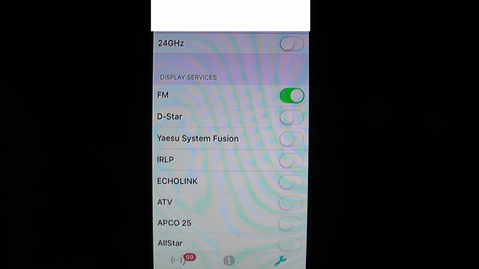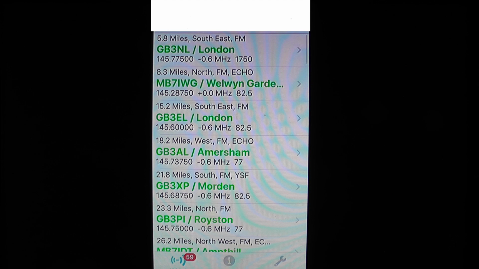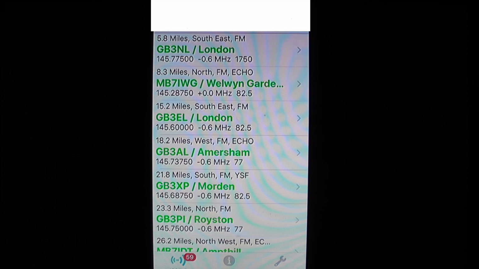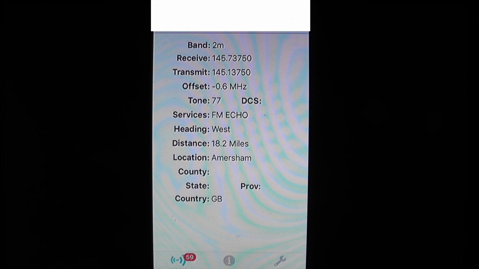So if I went to FM, it tells me there's 59 repeaters from my location, and the closest one is GB3NL in North London. Ken's Gateway, good on you Ken, at Welwyn Garden City. Got Amersham, Malden. So I pressed on Malden, and it's services FM and YSF, so Yaesu System Fusion. And if I press on Amersham, it says services FM, and that's also an Echo Link. So we go for the Echo Link, so you can use your phone if you've got Echo Link and talk to people on ham radio, but I don't use Echo Link.